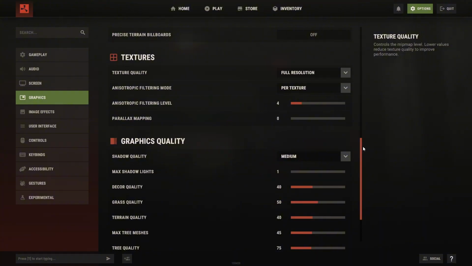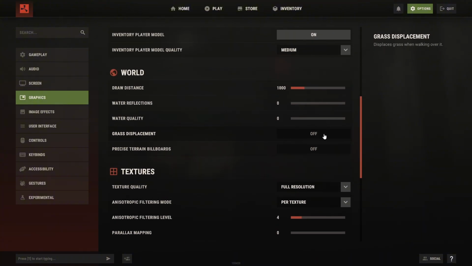Find grass displacement and turn it on. This forces grass to bend when stepped on, allowing you to easily spot dropped weapons and downed bodies.